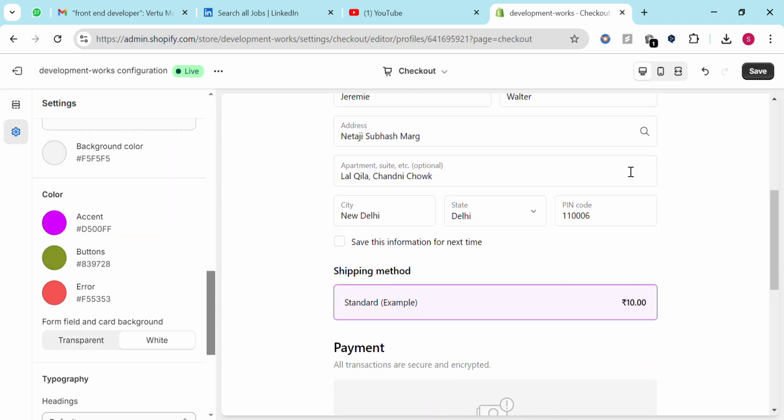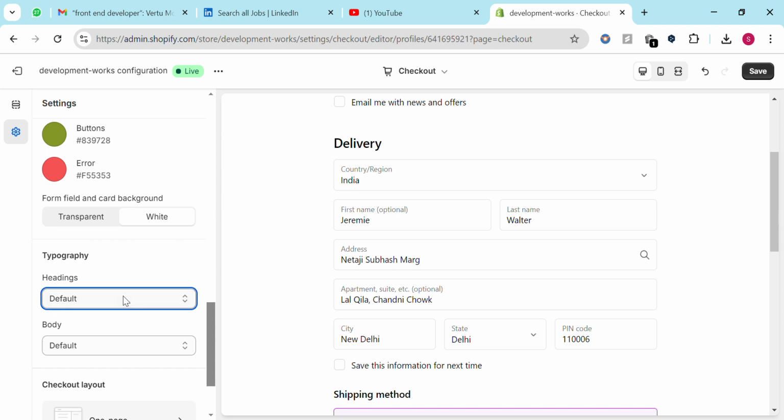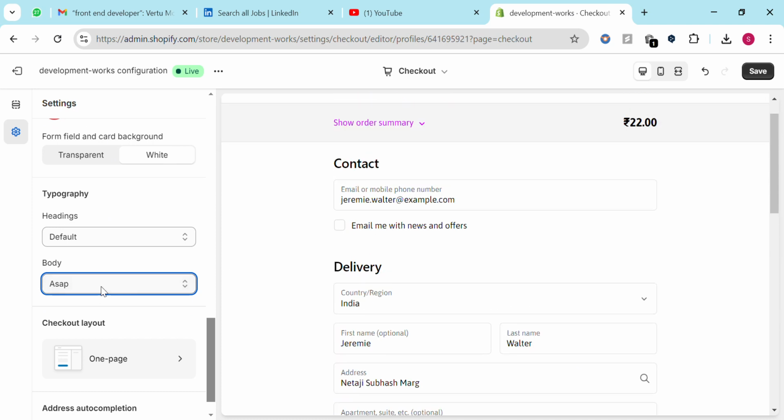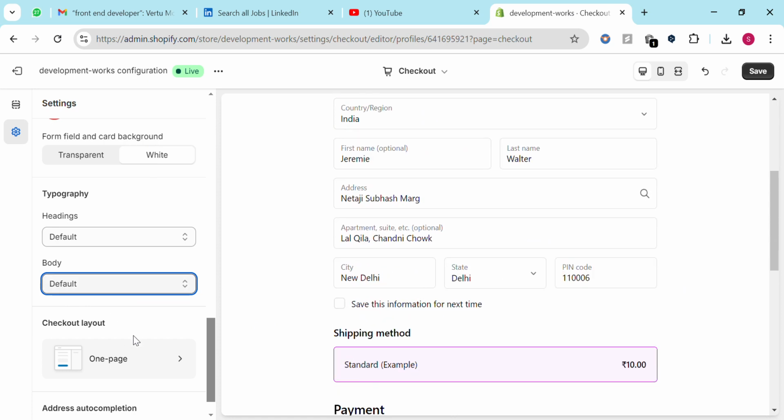For the form fields, currently I have kept it as white, or you can keep it as transparent as well. For the headings I'll be using the default font, and for the body as well. I'm just giving you an overview of how we can change this. If I change it to this, then the font changes. But I'll be using the default font.